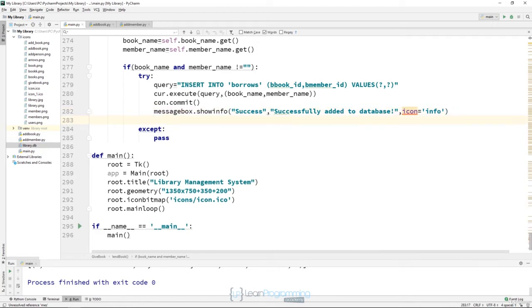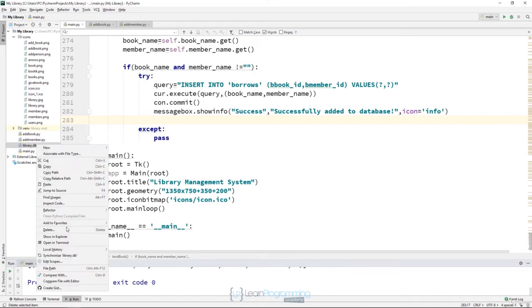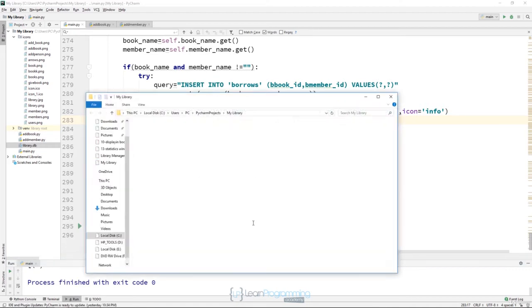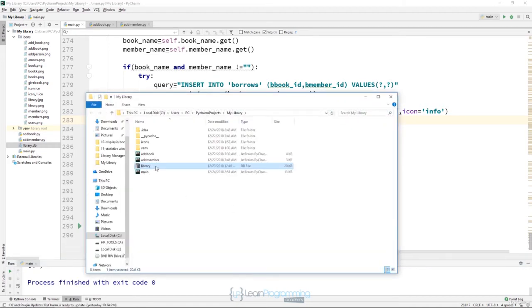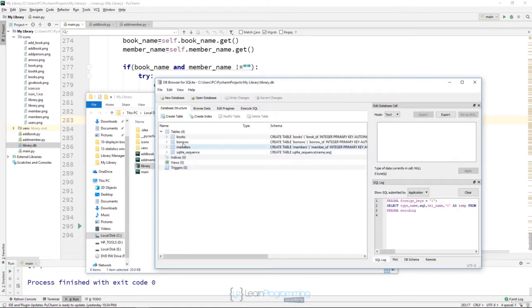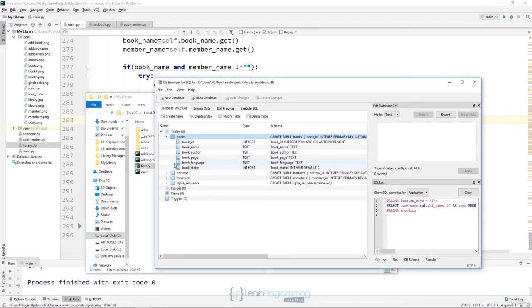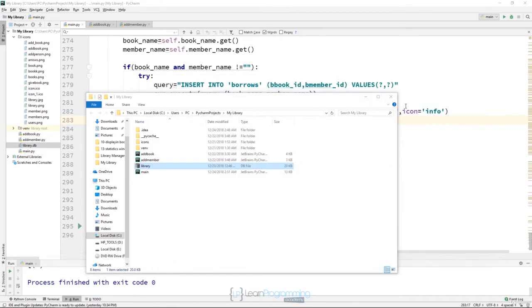After that, we also need to update our books. Why is that? Let me show my database here. Now our library database is here, right? And in our books table, remember, we have a field called book status. By default it is 0. So if I lend this book to someone, that means I also need to update this value. We already insert into this table, but we also need to update our book status.